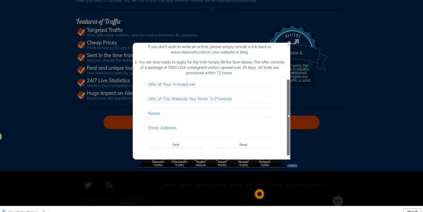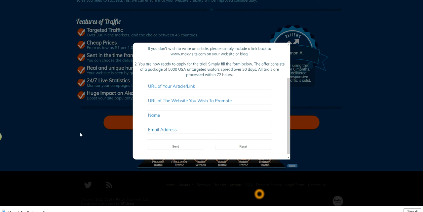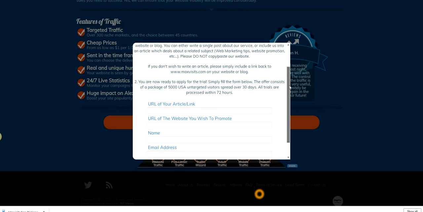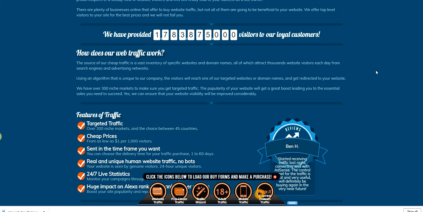So this is something you can use to test the waters. Nothing fancy. I just wanted to go over a little detail of what's inside MaxVisit, what you're going to be getting, and what comes along with this traffic source.